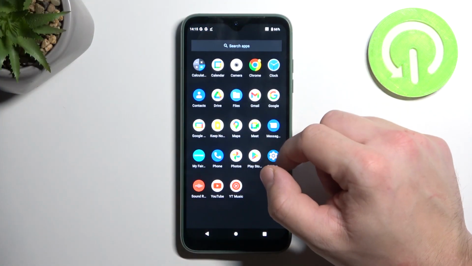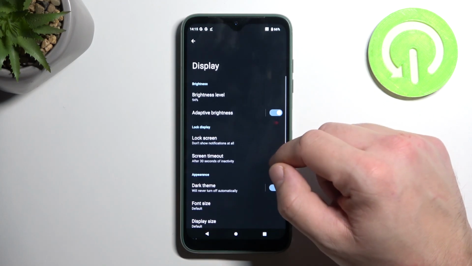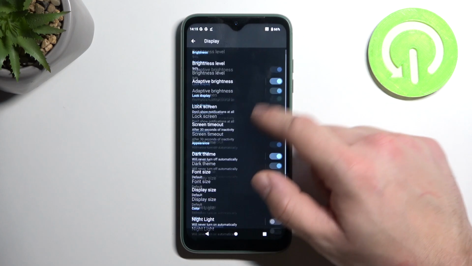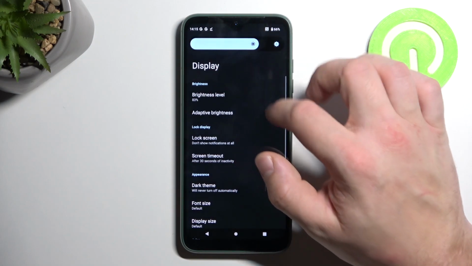In the beginning, let's go to settings and now enter display. Right here we've got all settings for our display. Let's start with the top of the list where we can change brightness level of the screen manually or via adaptive brightness.